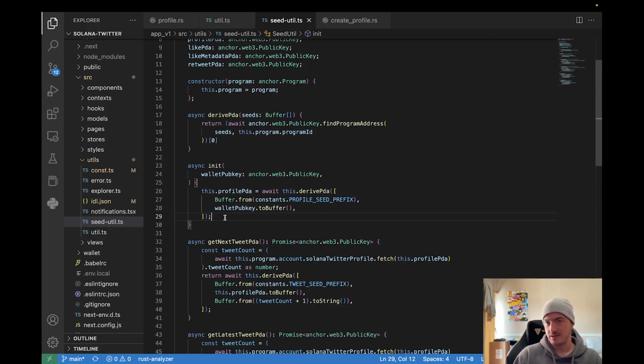And just so you guys are aware, PDAs don't have private keys. The reason you use these seeds to create this address is because it's actually a special kind of account that does not have a private key. And for that reason, you don't need to manage any private keys. You can create many of these and you don't have to worry about storing their private keys anywhere. And you can use those seeds to authorize changes to these accounts from inside your program, right? So we'll see how that looks.